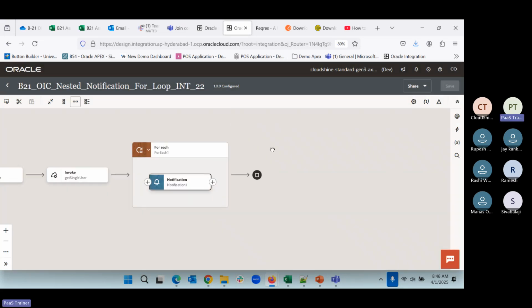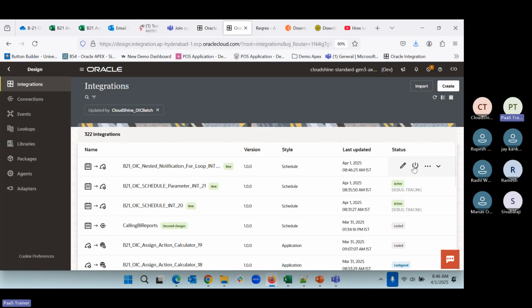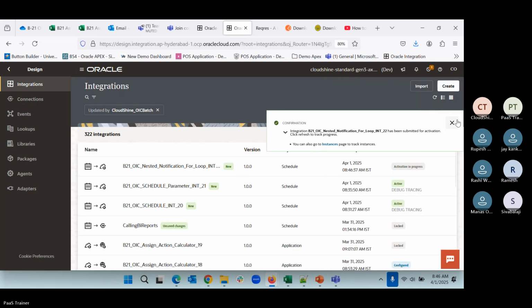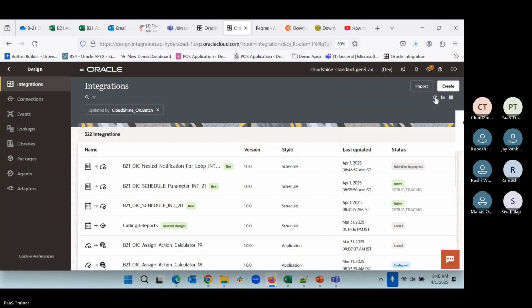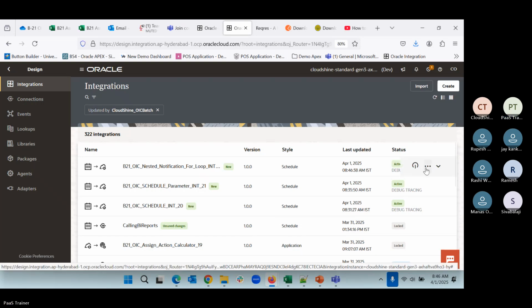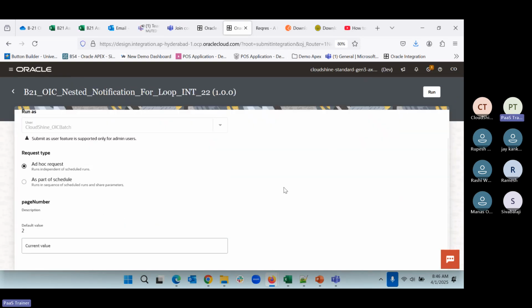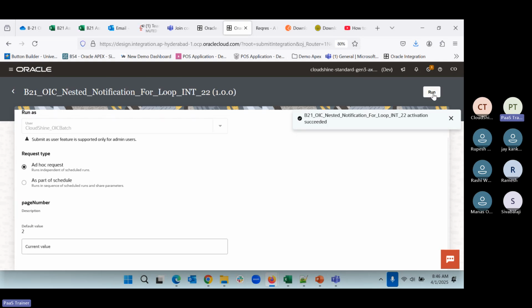So what will happen? If that data contains 6 objects, this loop will execute. Now let us see how this activity will happen. Activate and refresh. Now we can run this integration again. So page number 2 only, we can run.